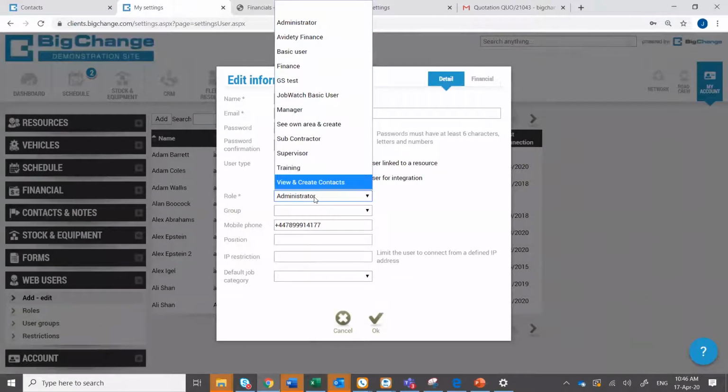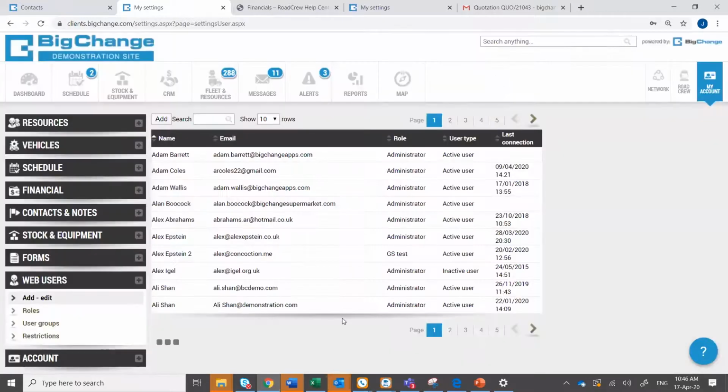And this person happens to be an administrator, but maybe they are one of these other roles. And within those roles, you will have that permission assigned to you. I hope that makes sense. Really quite simple to set up, and a really great question.